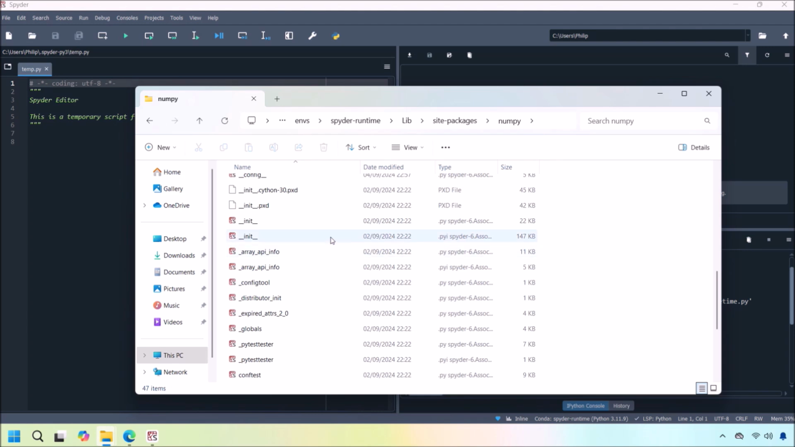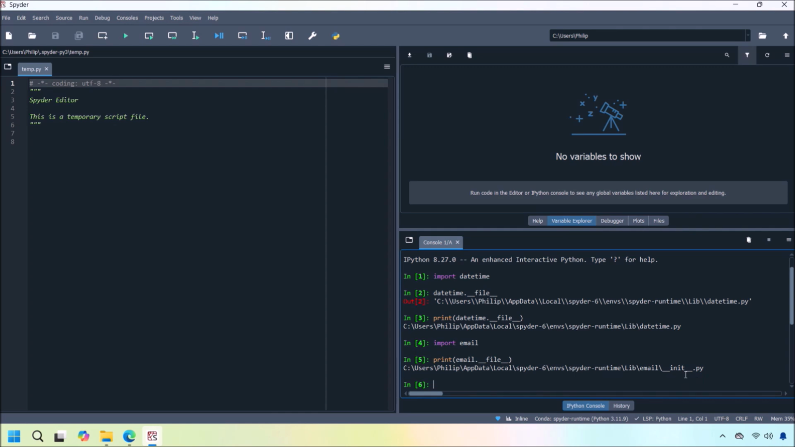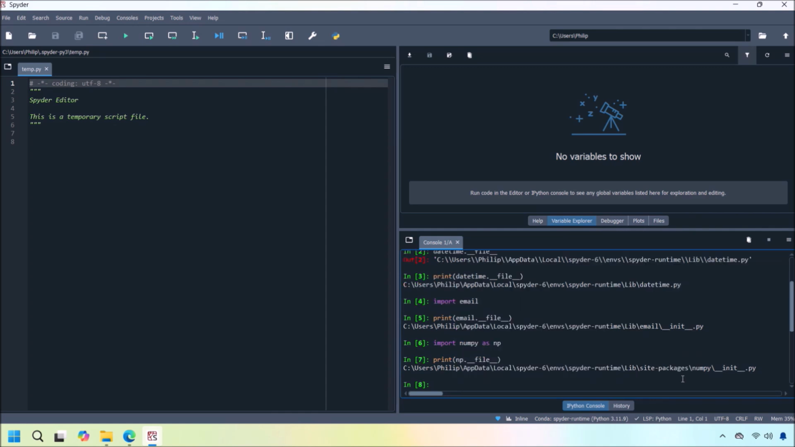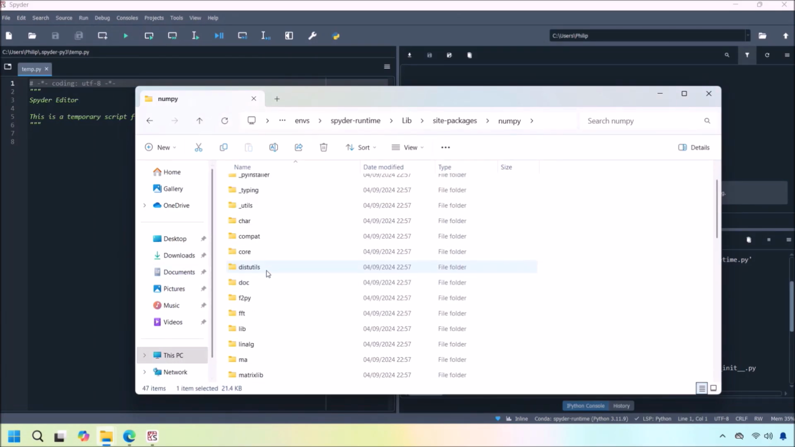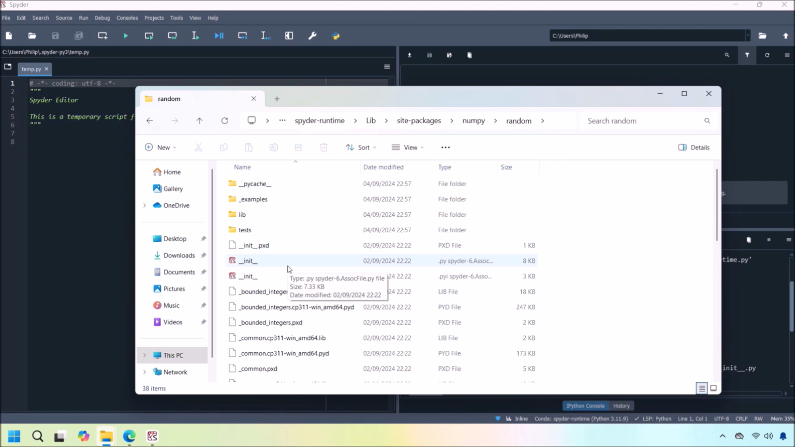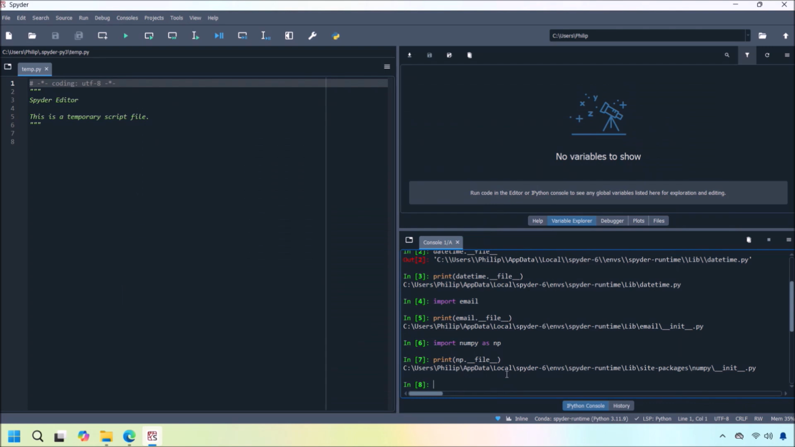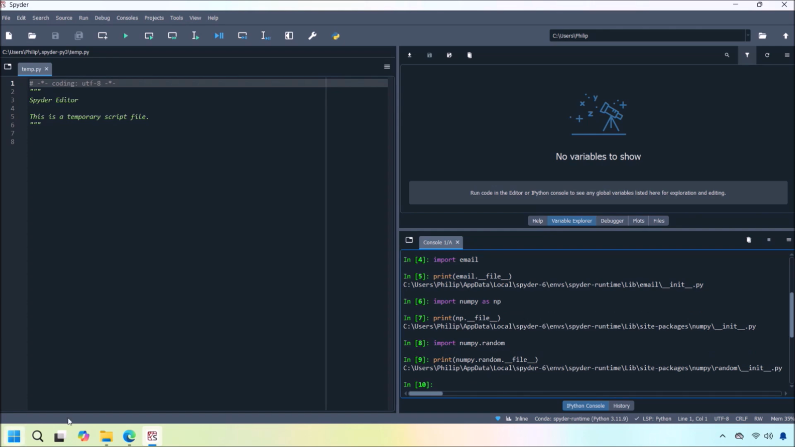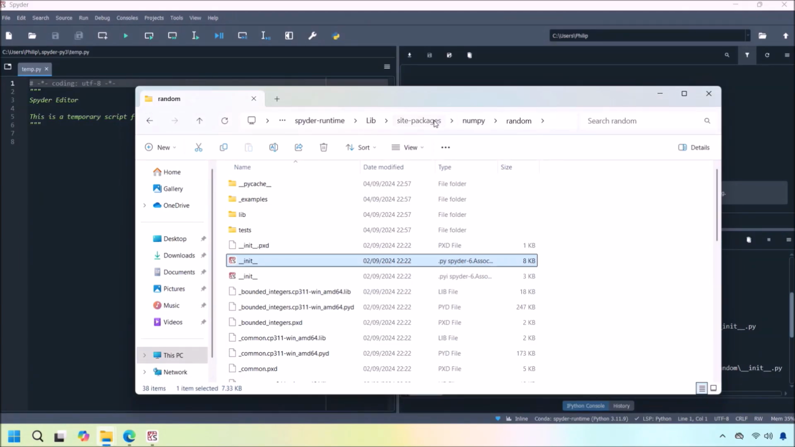So you see we've got numpy, we've got a folder telling us the version, and then we've got the numpy folder. So typically we would import numpy using the alias np, and if we have a look at its file, we can see that this is this init.py. So the numpy library has the random module, and this is in the random folder, and it has its own initialization script file. So if we import numpy.random and have a look at its file, we can see that we've got this initialization file in this random subfolder.